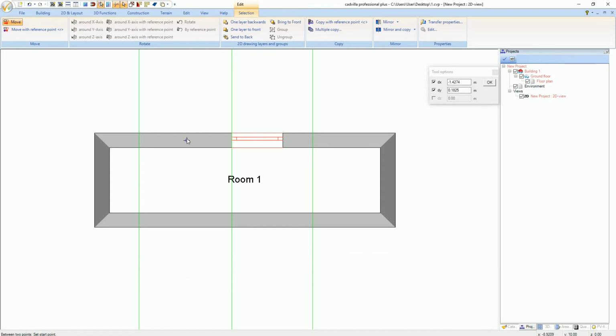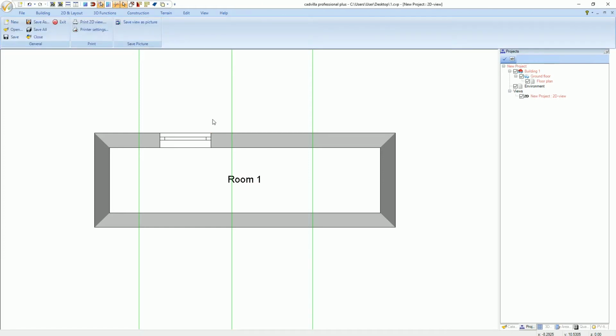Point. We now select the 2 points between which we want to center our window. This is the first point and this is the second point. Afterwards we press Escape. As we can see, our window got successfully positioned in the center between the left and the middle green guideline. Another option is the function Point with Distance From.